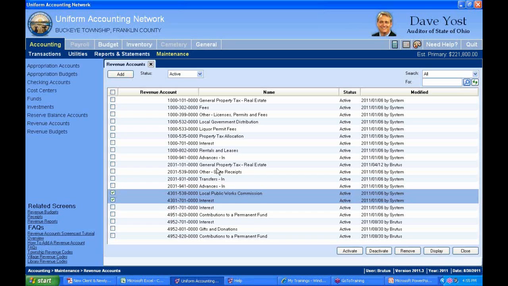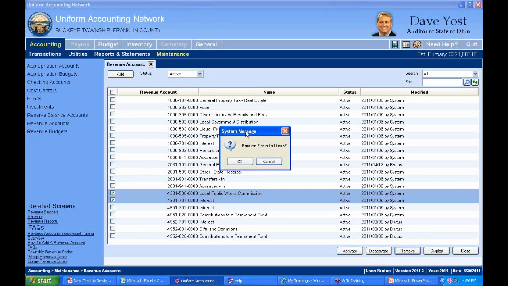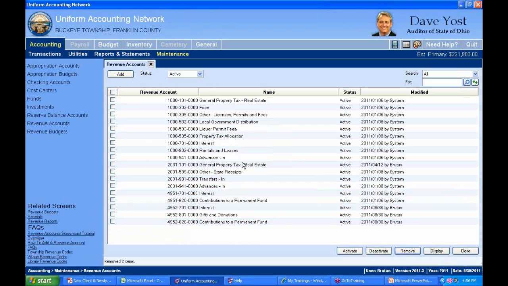We no longer need those account codes for the current year, so we can remove them. And we've had no activity this year, so we'll go ahead and select those account codes and remove them. And it's as simple as that.